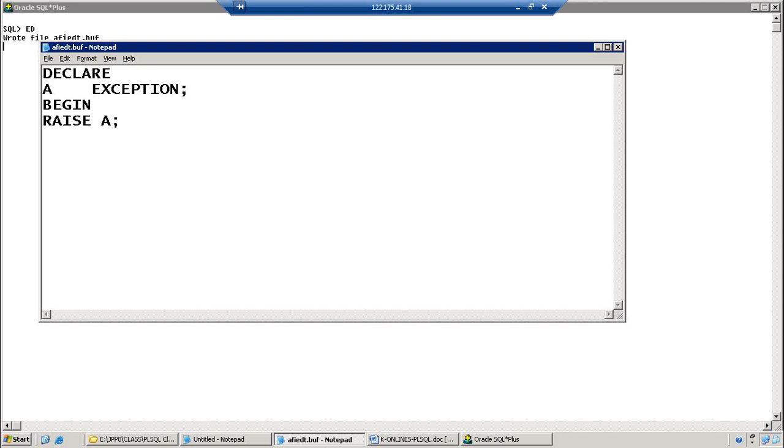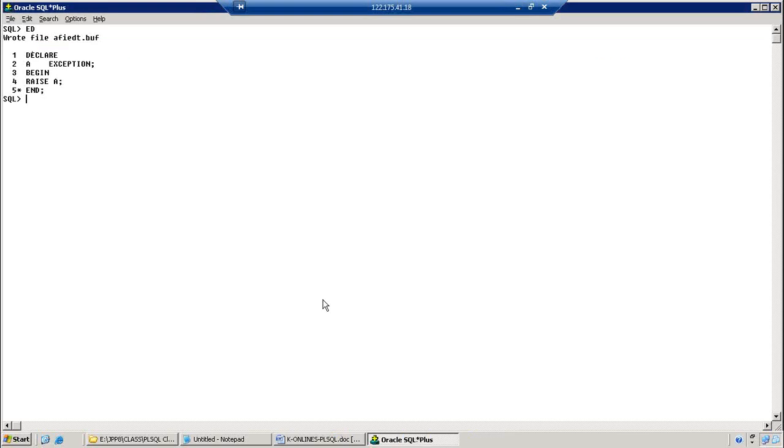Why is that? Exception, and we are going to specify. I am going to write this one, and now check what happened. Unhandled user defined exception. We define the exception, right? We declare the exception, meaning we raise the exception, but we cannot handle that exception.